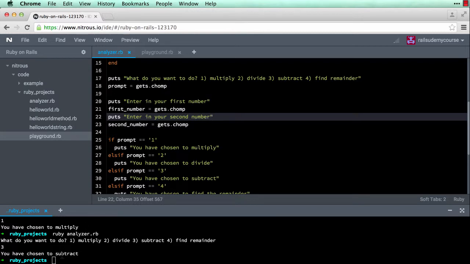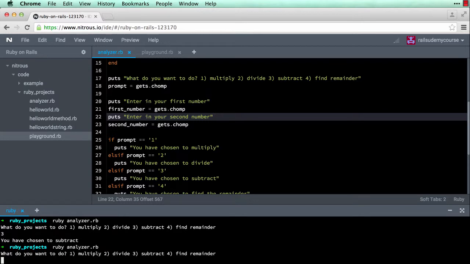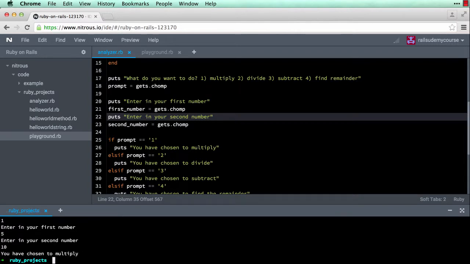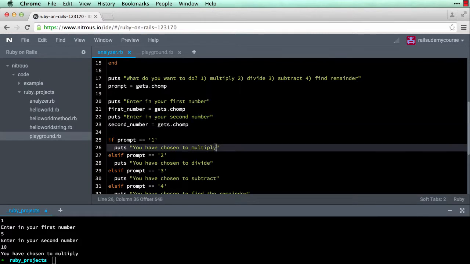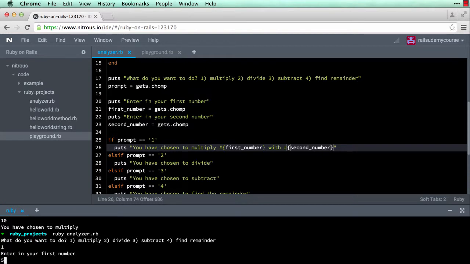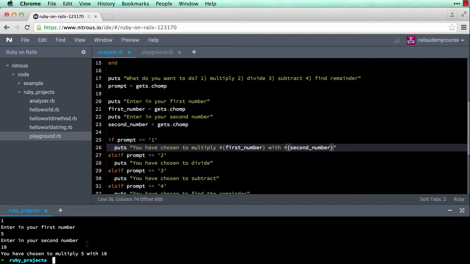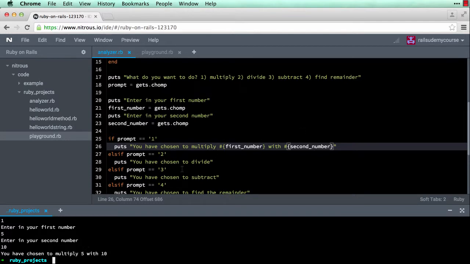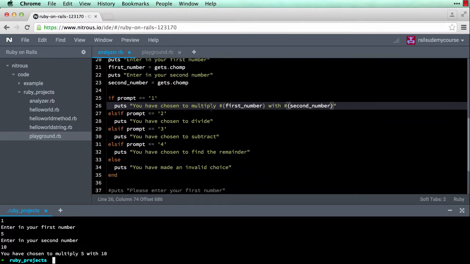I'm going to save this and then run it. What do you want to do? I want to multiply. What is your first number? 5. Second number, 10. You have chosen to multiply. Okay. Now here, I want to add: You have chosen to multiply, and then first number with pound, open brace, second number. Save that. Let's see if that works. 1, multiply, 5, 10. Okay, you've chosen to multiply 5 with 10. All right, so you can make this look how you want. Notice how there's already some other logic you can extract, because here I'd have to keep entering in first number and second number on each one. Perhaps you could have a method and you can give those numbers to it. That's something you can probably explore.